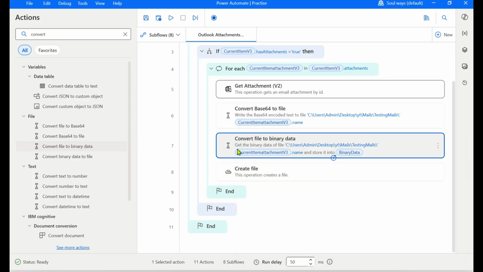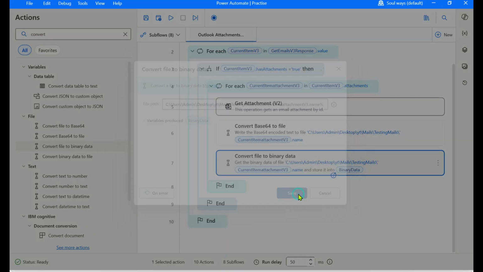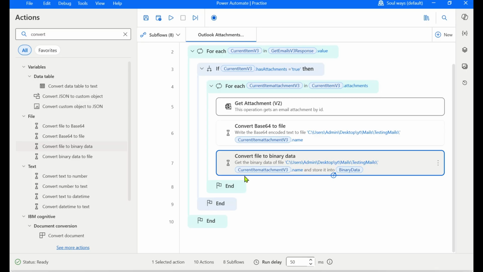Now what you need to do is delete this create file, go inside and save it. Now when you come back and see, this binary data has been created. This has happened because of the error we created earlier, so that's why the binary data variable was not created there. Now go and create the file.